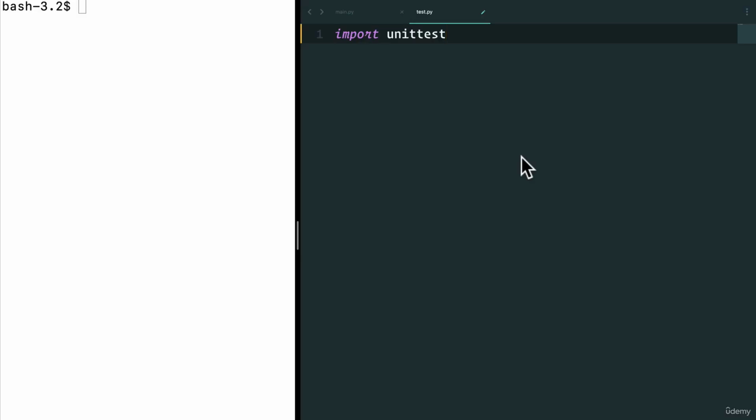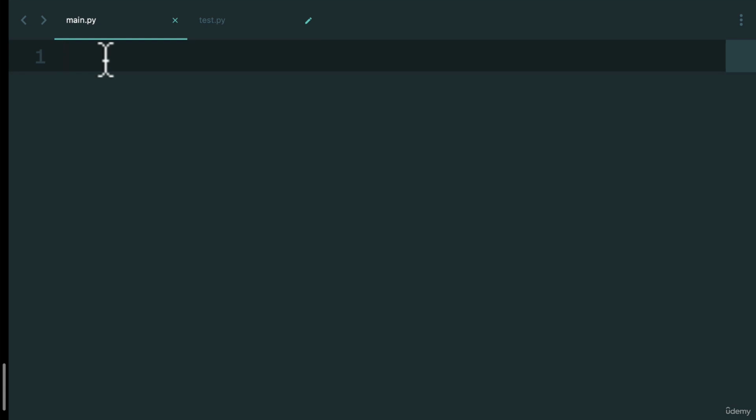Welcome back. Let's write our first tests. Now, we're going to just have a simple function that we run in this program. We'll create in our main.py file, let's make this a little bit bigger. We'll say that we have a function called do stuff.